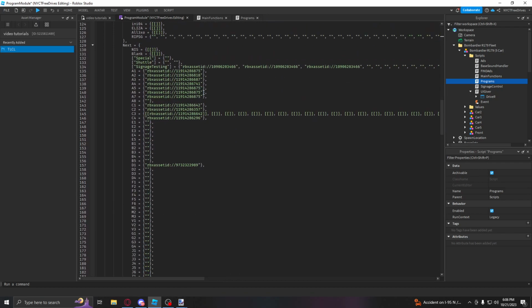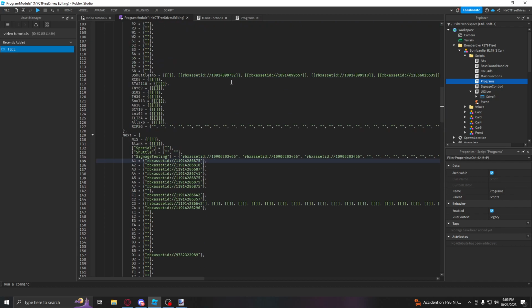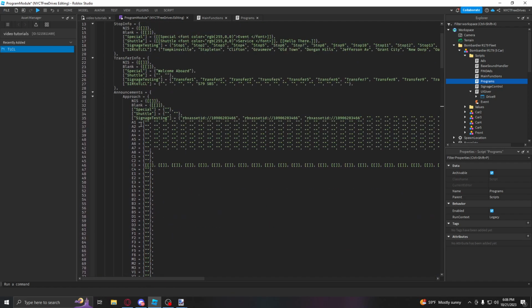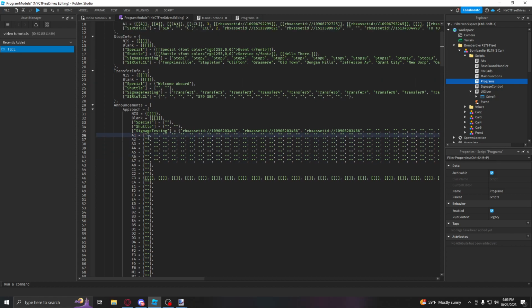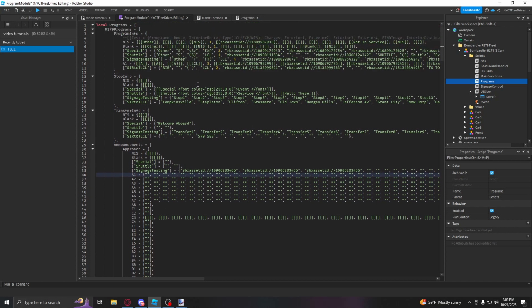And then announcements is pretty self-explanatory. You go one by one. This is based on the first stop. The next stop thing, the next is always going to be the first stop. So it's not going to be Tompkinsville now. It's going to be your first stop. Just keep that in mind. And then this up here would be the first approach stop. So this would be Tompkinsville. So just keep that in mind.